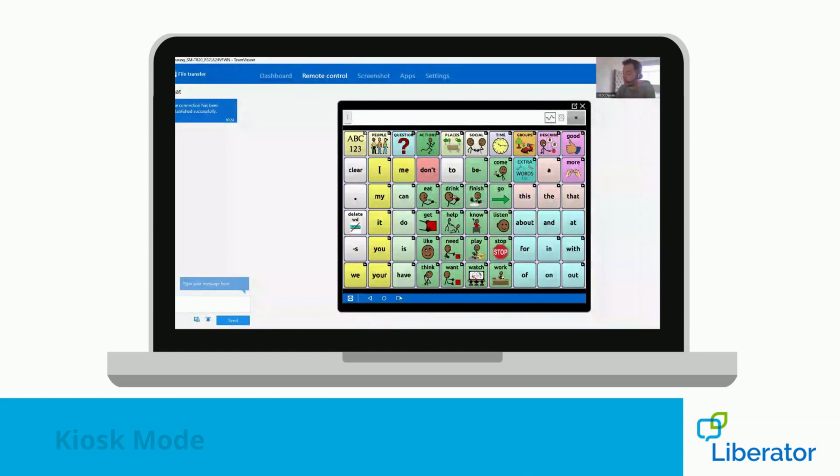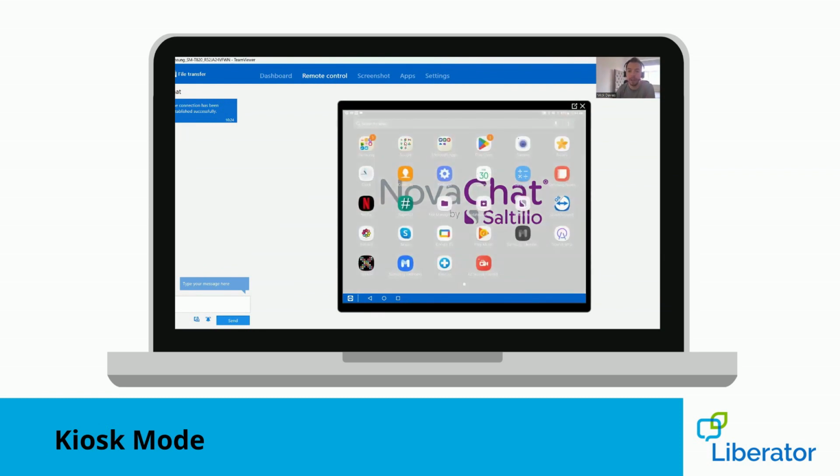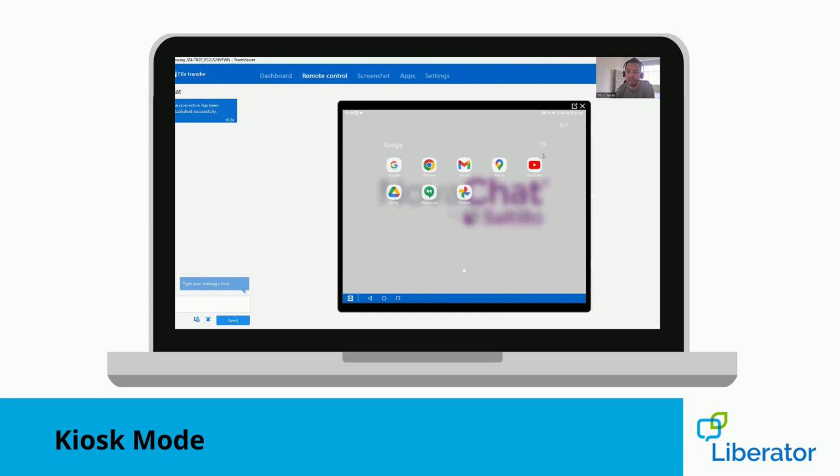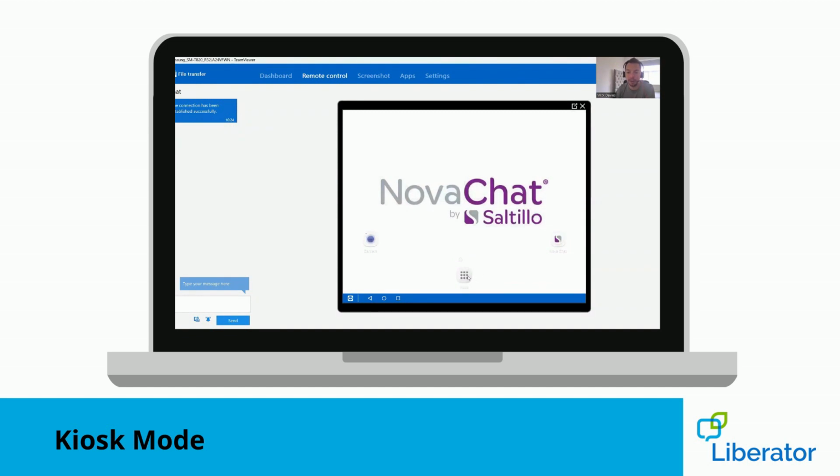As standard on the NovaChat, you also have access to Android, and that's great for certain individuals, but for some individuals that can be really distracting. So you might often find that they're pressing their Android button, which is this one at the side. You'll notice that goes to Android. I can go into my apps. I may have a look in here and I can see things like YouTube that might be distracting. The NovaChat has a really nice feature called kiosk mode that blocks that out.